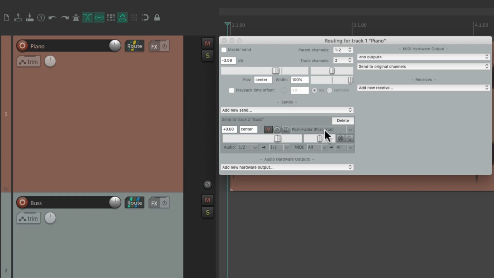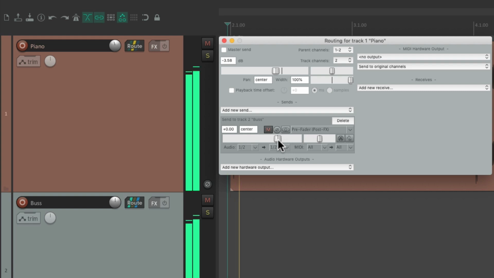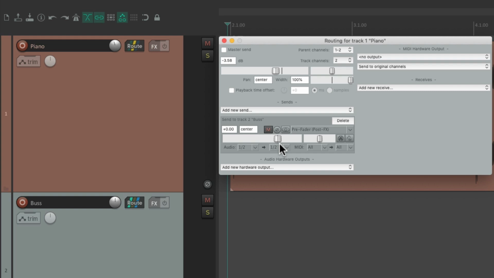But we could also change it to pre-fader or pre-fader pre-effects. This is more useful for headphone mixes. We want to create a separate headphone mix compared to the mix in the control room. So now they're completely separate. So if we turn this down, it doesn't affect our send, because they're completely separate. But by default, they're post-fader.